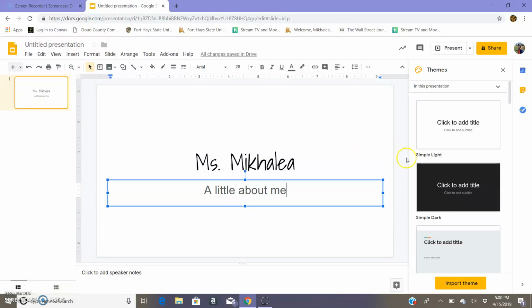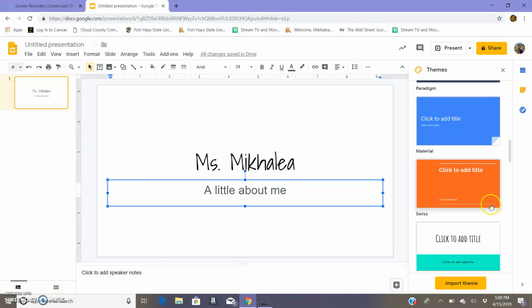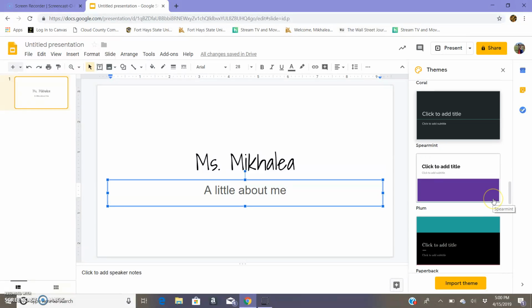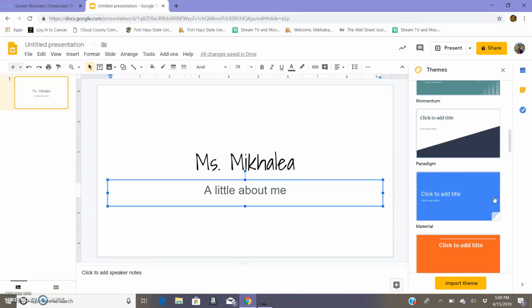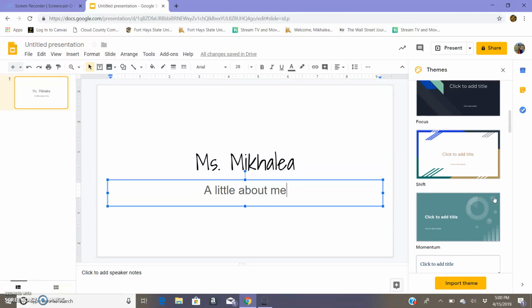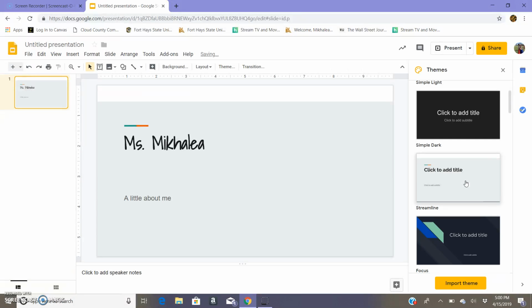And then over here, you can do different themes. So simple, dark. This one's called streamline, focus, things like that. They're all very different. You know what? I think I'm going to just change mine just for something to do, just something different. Sure, I like this one. So it just changes it around a little bit.